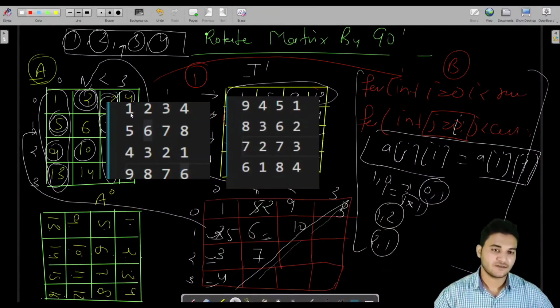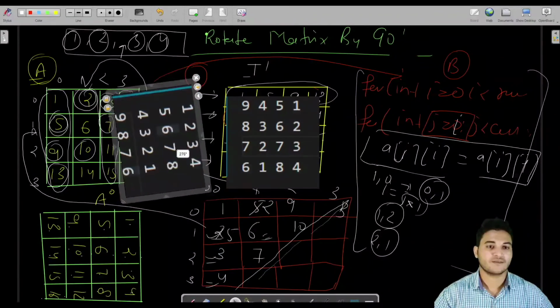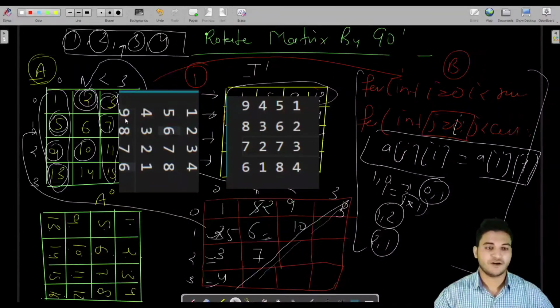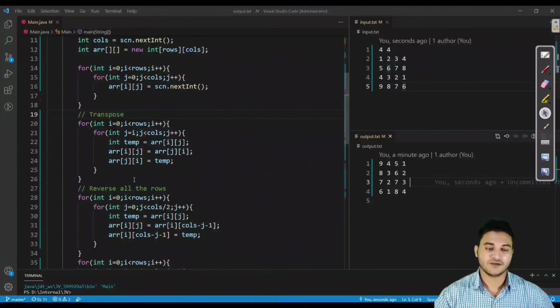So analyze it. This matrix is rotated. Let us rotate this by 90 degrees from here. Now compare the output. 9 4 5 1, 8 3 6 2, 7 2 7 3, 6 1 8 4. That means we are getting the correct output, and we have written the correct code.